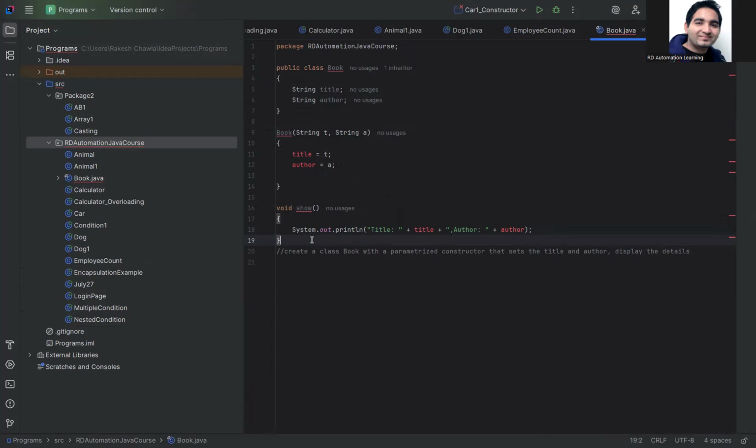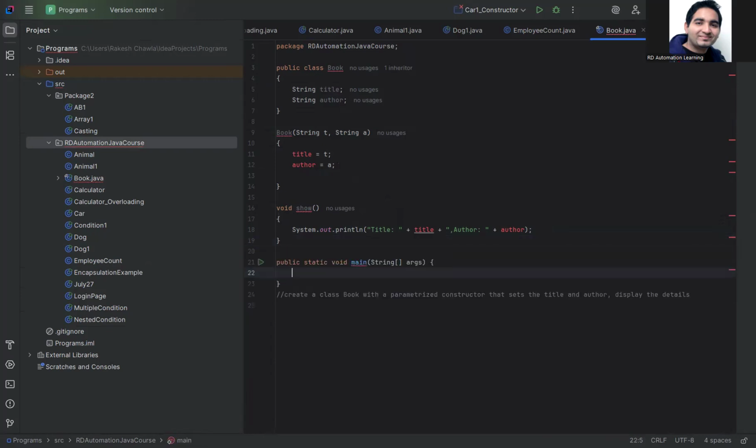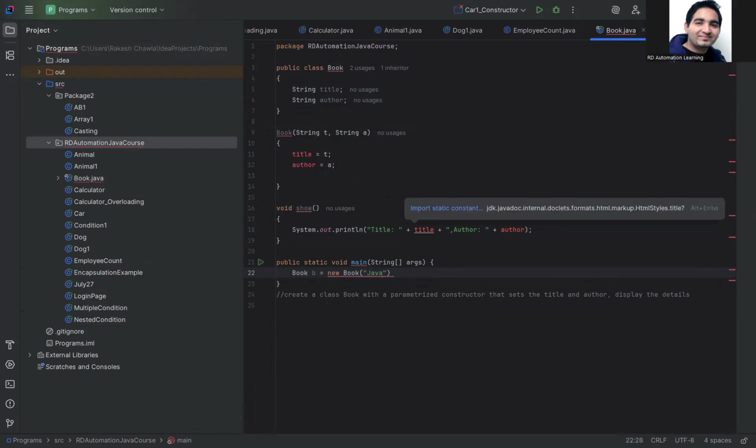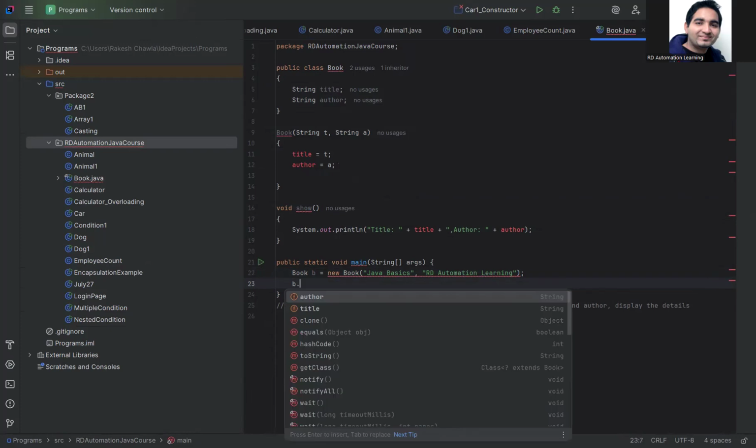And now we'll have the main method. Within the main method, we'll have this book object equal to new book. Okay, so b is your object name here, and we'll pass on the book name. So let's say it is Java Basics. Okay, and the author name, RD Automation. Okay, so this looks perfectly fine. Now we'll say b dot show.